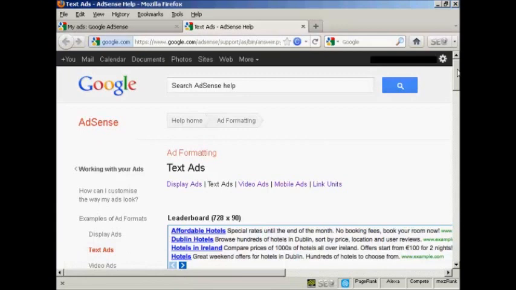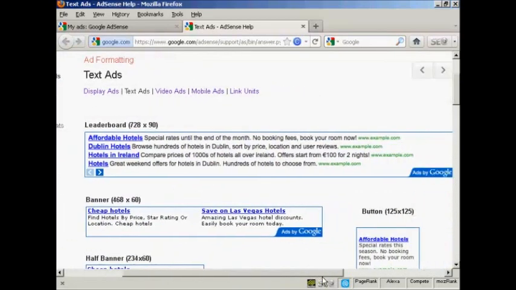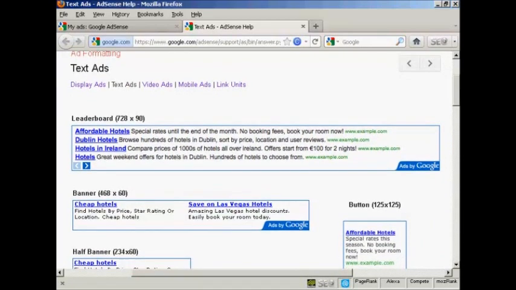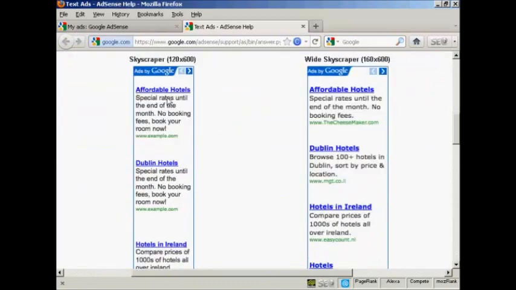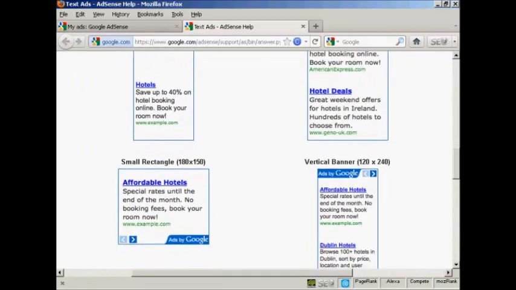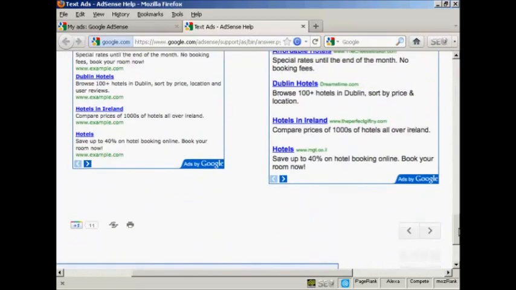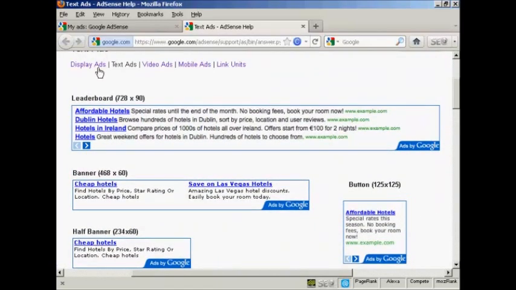the most popular types of ads are display ads and text ads. And the text ads look a bit like this. You've got various different types of ad which you can have. You've got the leaderboards and banners, buttons, half banners, skyscrapers. These are the ones you can put down the side of a blog. You've got rectangles, vertical banners, and so on. All these different types.